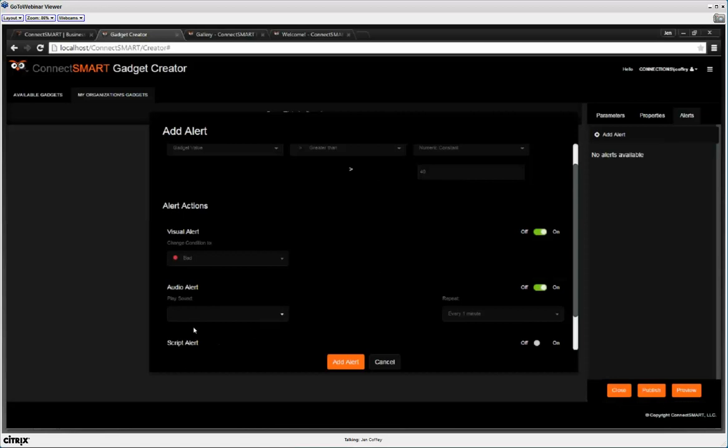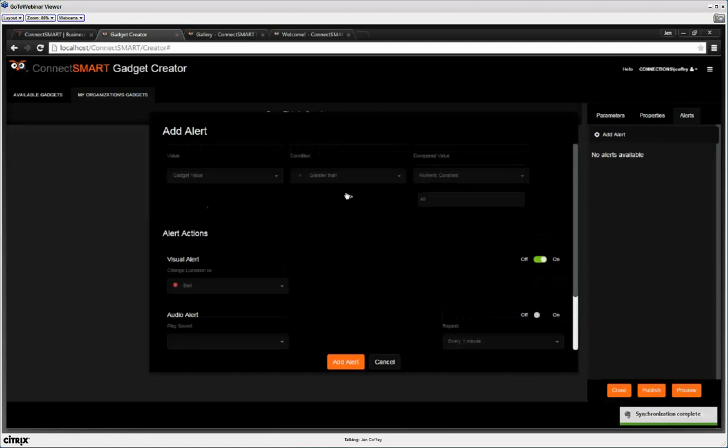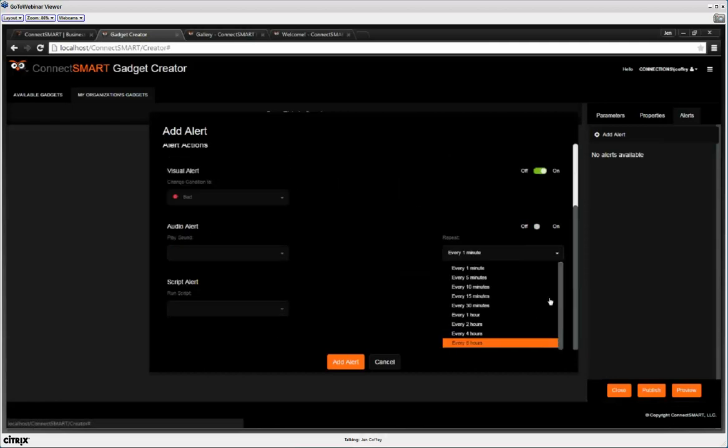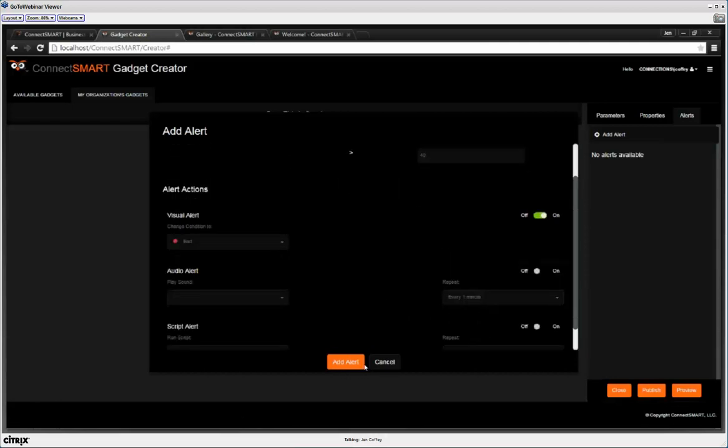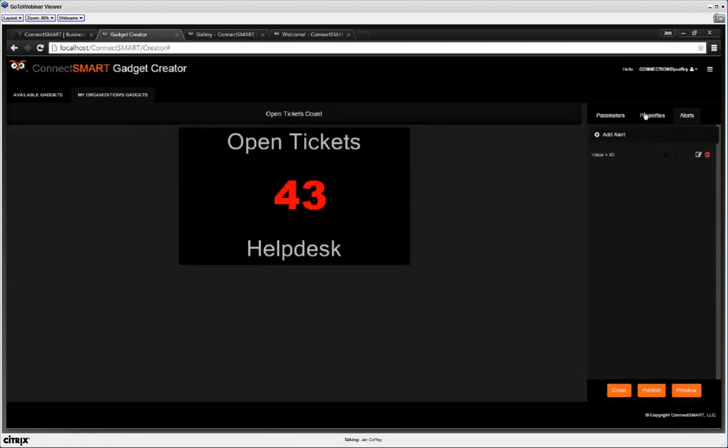But here's where I would actually have my Audible alerts available to me, so I could pick sad trombone or any of those. So if I wanted it to play an Audible alert when it did meet this threshold, so if it was over 40, I would want it to play a sad trombone sound, and I would actually set it to do that on whatever refresh basis I wanted. So it doesn't have to be at the same refresh as my actual gadget. So I just went ahead and saved that.